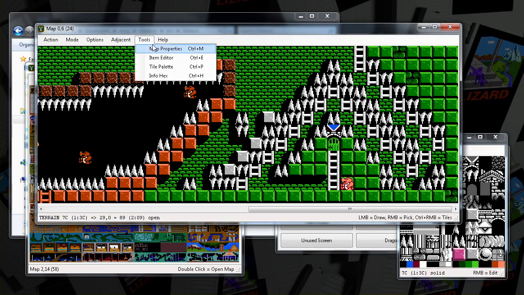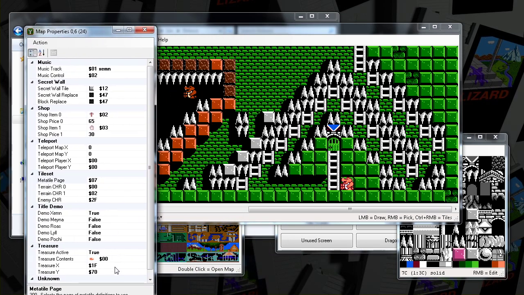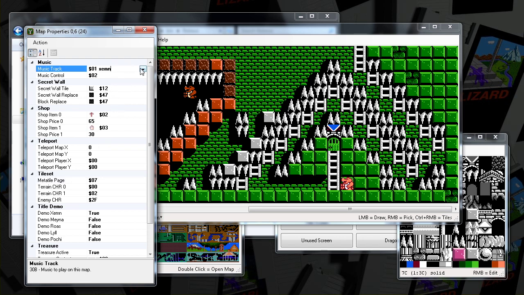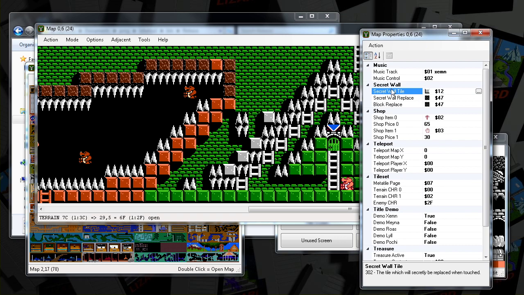So here we should get into the map properties. So every room has a whole bunch of data associated with it. Like you can choose the music for this room. There's a byte that controls the music. You can read down here what things do. Actually, the secret tiles are worth explaining.